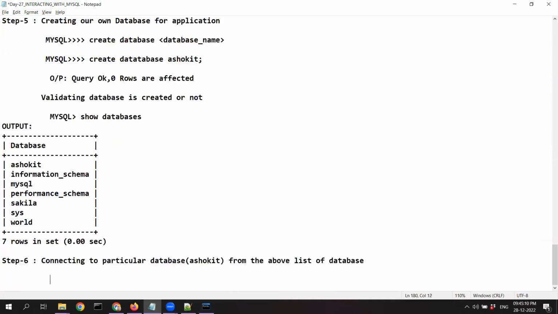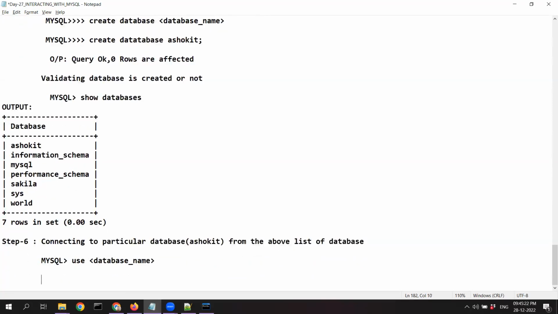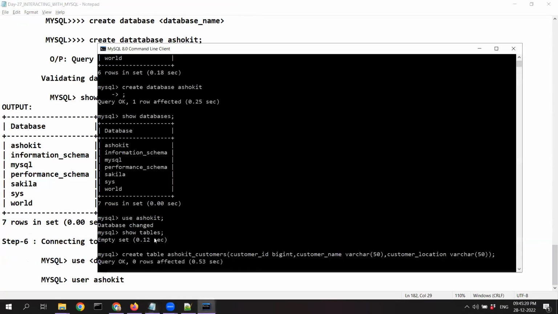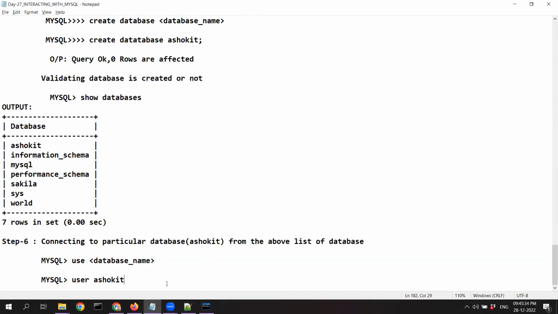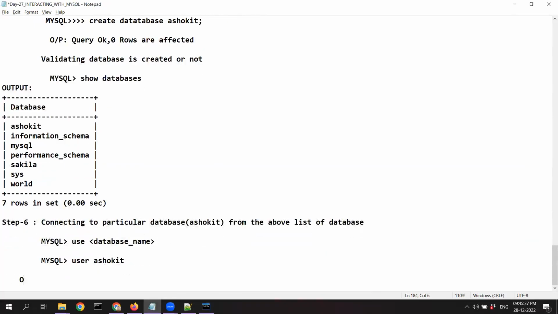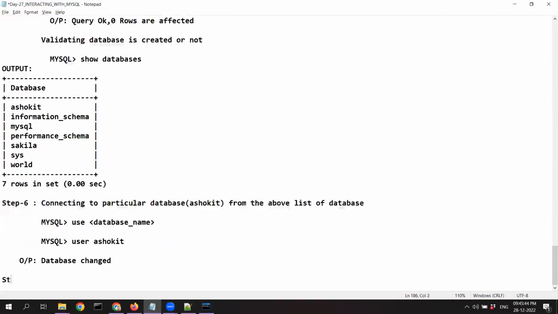So what is the command for that? That is MySQL use, followed by the database name. What database would I like to connect to? Ashok IT. So after that, what is the output you are getting here? Did the database change or not? That is step 6.